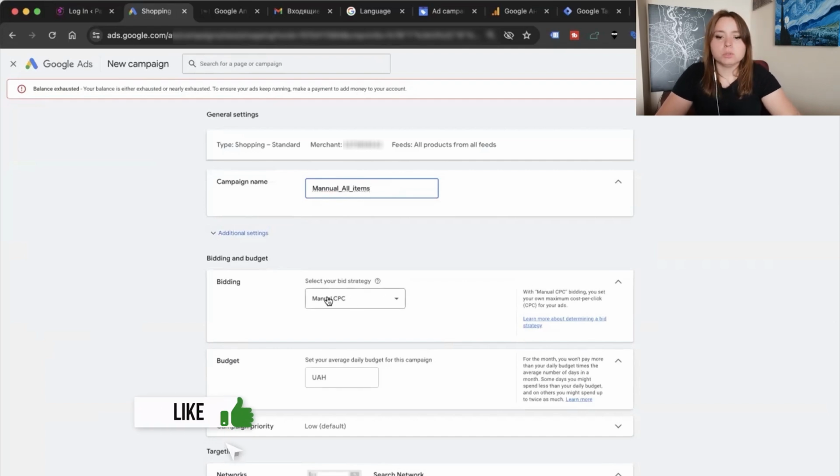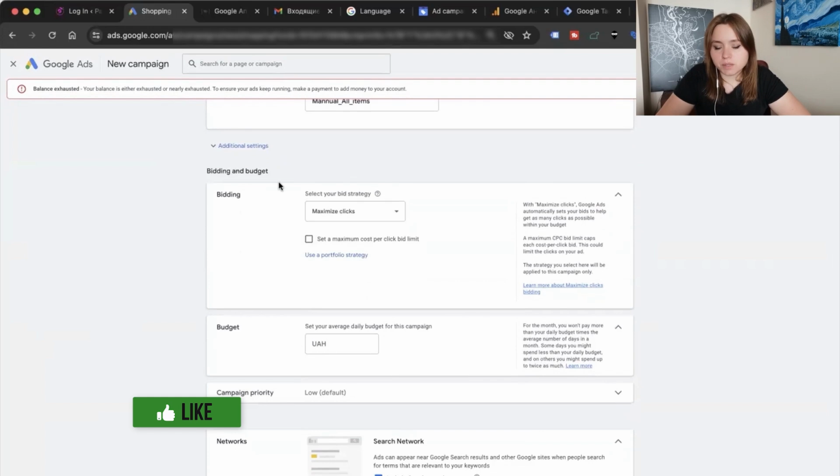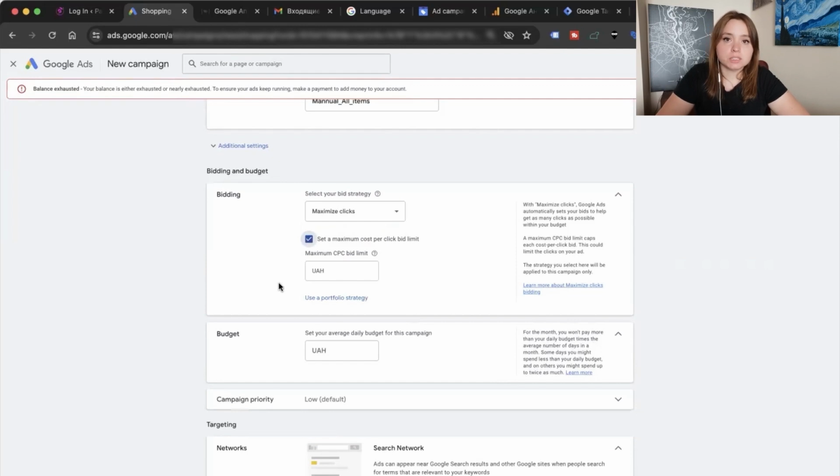For all or some of you, the simplest way to start would be to use maximize clicks. I personally prefer manual CPC, but I understand that some people face issues with correctly estimating the CPC, which is crucial. Therefore, set maximize clicks, but I strongly recommend setting a maximum CPC. To determine the CPC, you need to take a couple of keywords related to your product type, go to the keyword planner, enter them, and look at the maximum bids.